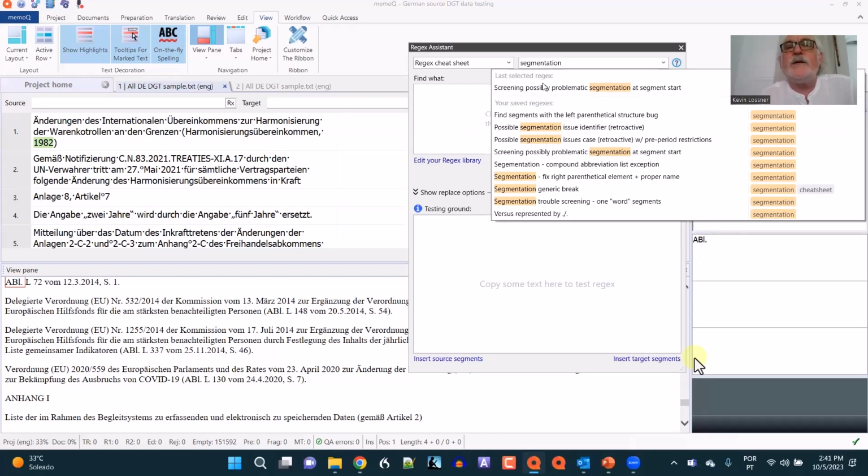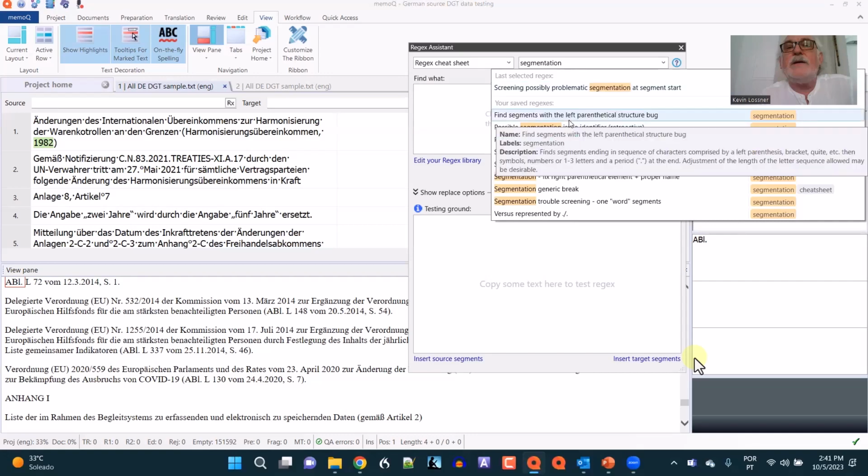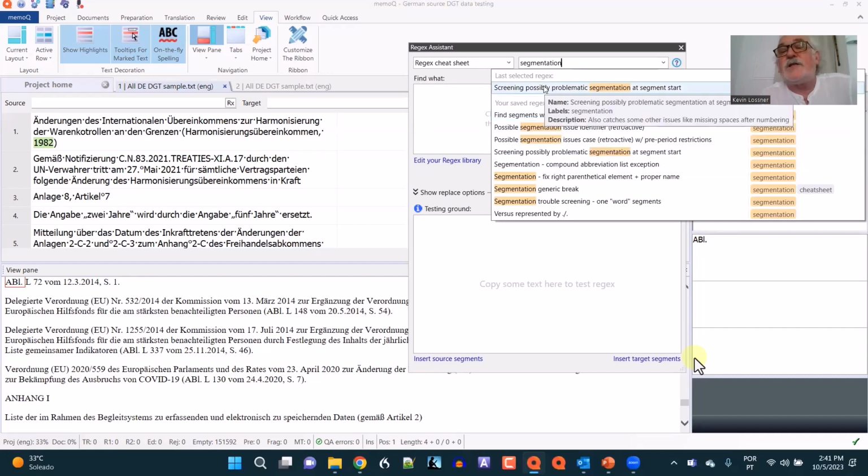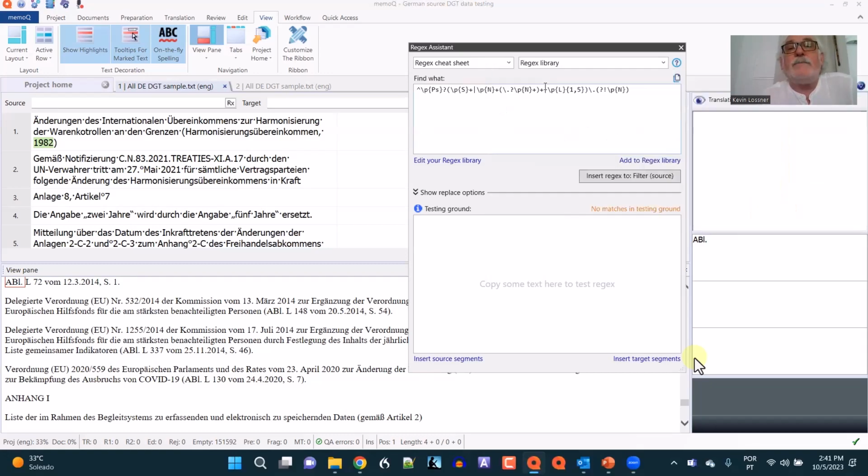Okay, so screening possible problematic segmentation at segment start. It also catches some other issues like missing spaces after numbering. This is just some remarks I made to myself, and I added it to the description, which shows up in pop-ups. So you can see all these things by looking at the tooltips as you go through the menu, or you can edit the library and change all this yourself. Okay, so I'll go ahead and bring this up. That's some scary looking regex. Good thing I don't need to know regex to use this stuff.